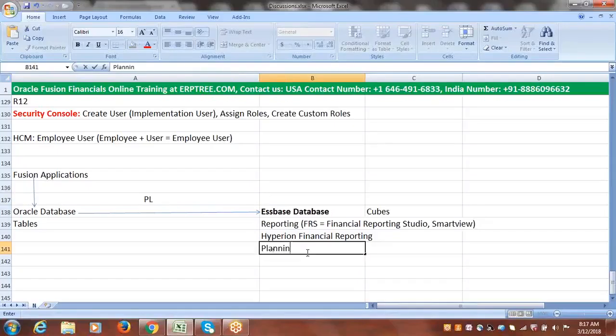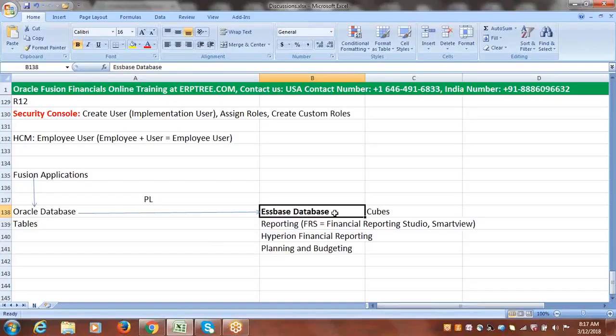For planning and budgeting, Hyperion planning and budgeting, you can use Sbase only. So whatever planning and budgeting definitions you do in the Fusion application, the data would get stored in the Sbase database only. So that is the reason we have two databases.